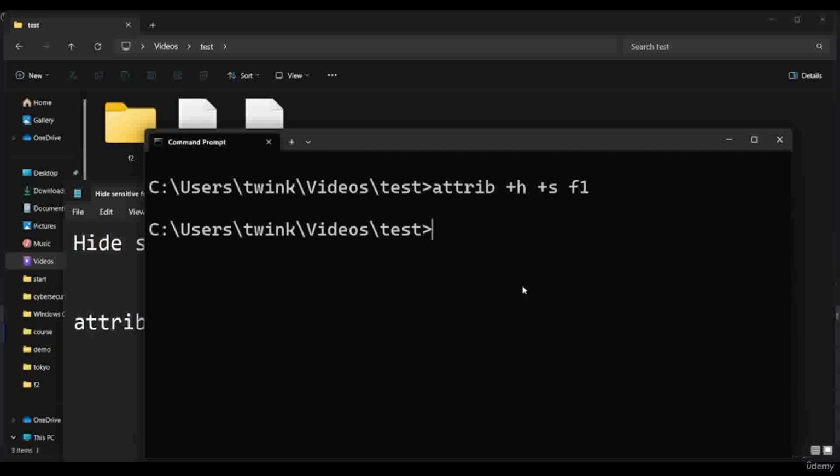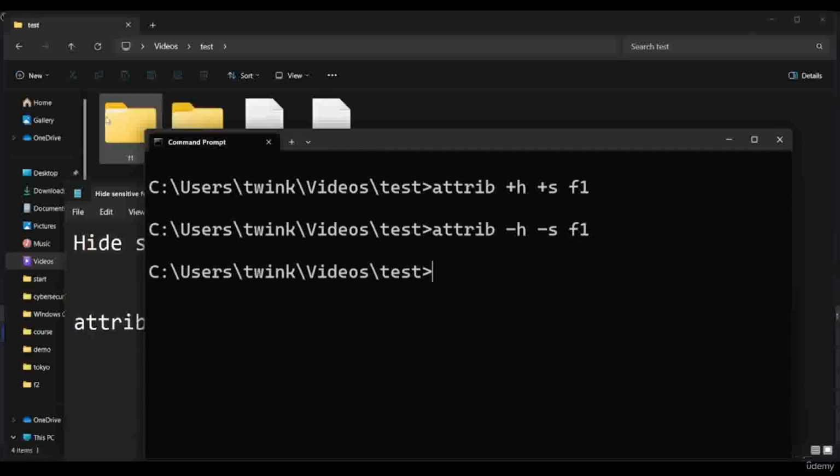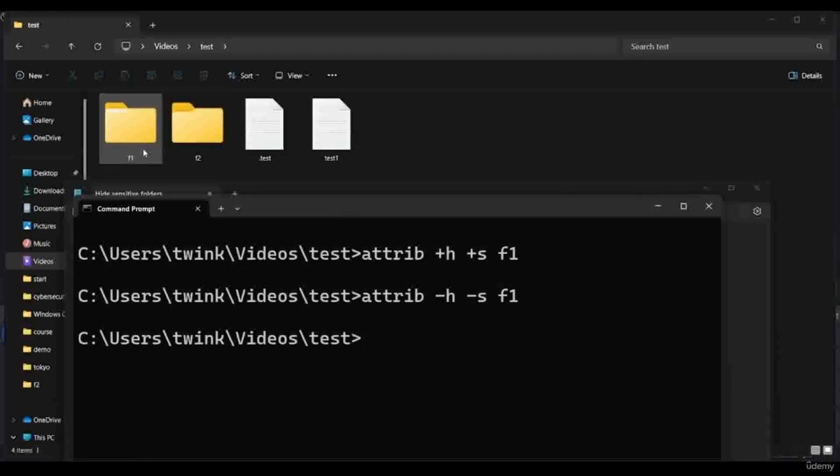Again, now if you want to unhide it, instead of plus, use minus. Okay, minus symbol, that's going to unhide it. So you can see it again. Now it's visible, right? The F1 folder is visible. So that's all for this video.